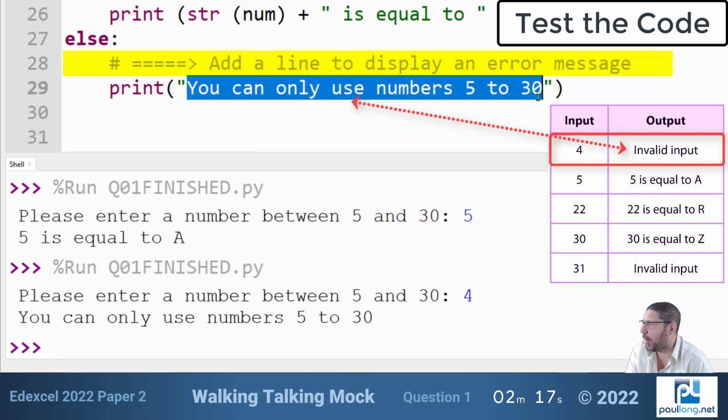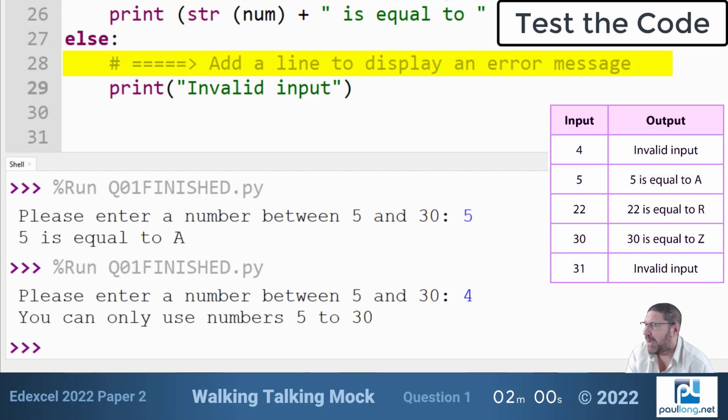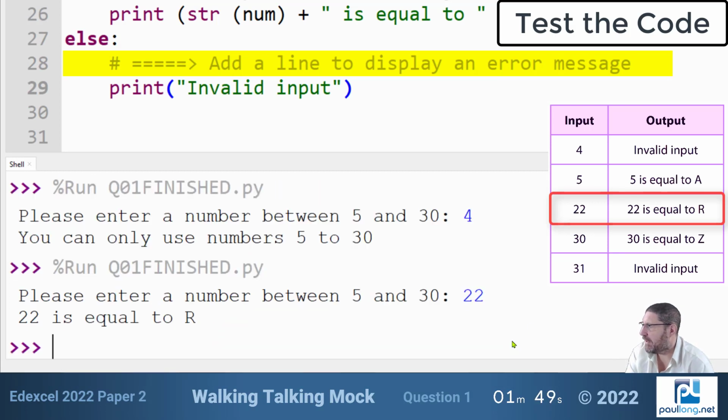Right, okay, so the actual error message that they wanted us to use was invalid input. So I was trying to be a bit clever and put something that was helpful, but the exam board has said that this is what the output should be. It should be exactly invalid input. Okay, so that's what I put in. Now I've already tested number 5, so we'll now test 22, and we'll see if that works. So let's put in 22. Yes, 22 is equal to R, that's good.